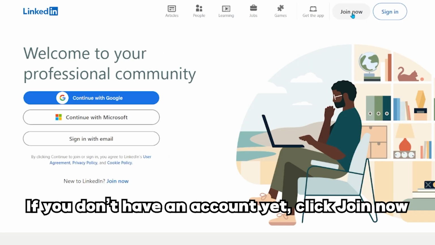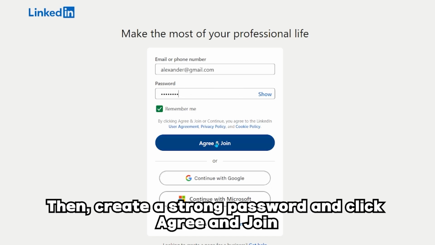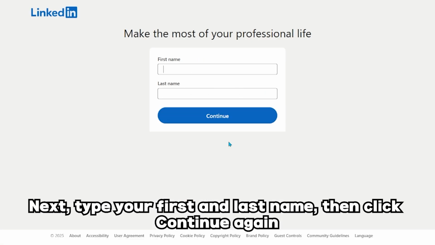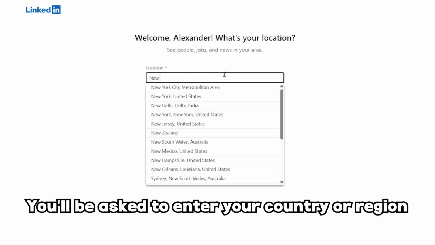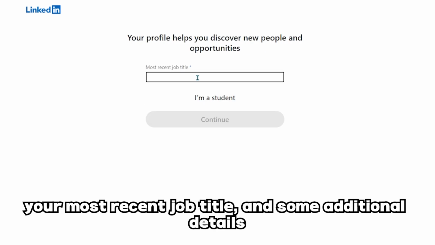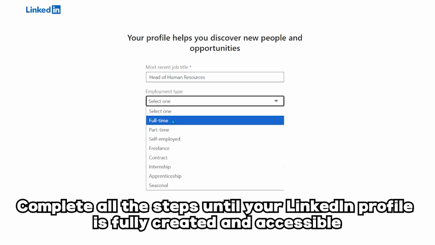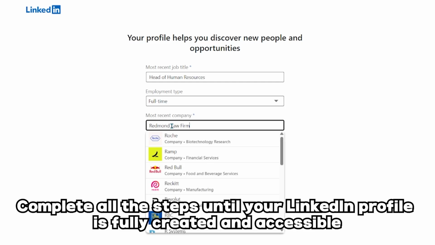If you don't have an account yet, click Join Now. Enter your email address and click Continue. Then, create a strong password and click Agree and Join. Next, type your first and last name, then click Continue again. You'll be asked to enter your country or region, your most recent job title, and some additional details. Complete all the steps until your LinkedIn profile is fully created and accessible.